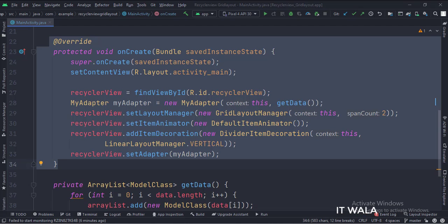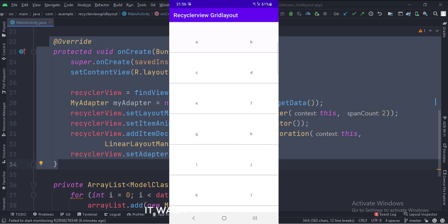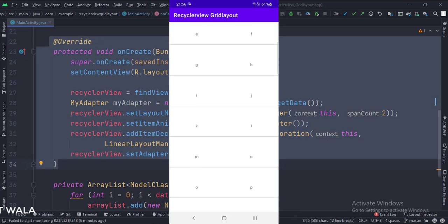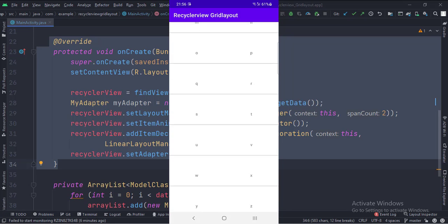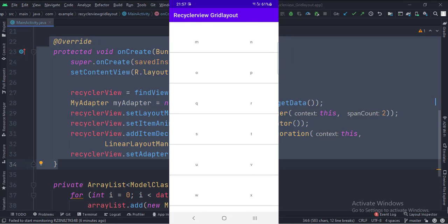Let's run the app. As you can see, the layout of this recycler view is a grid layout. So that's it. That's how you can implement a recycler view grid layout in Java Android.